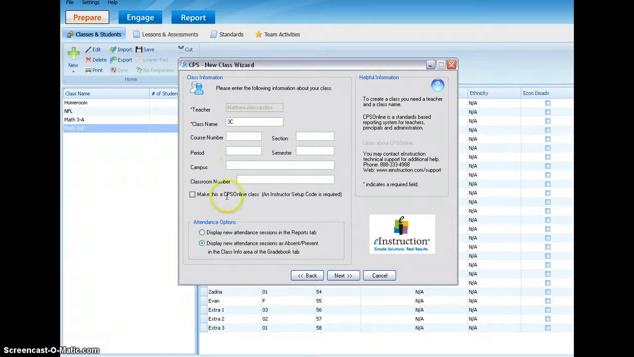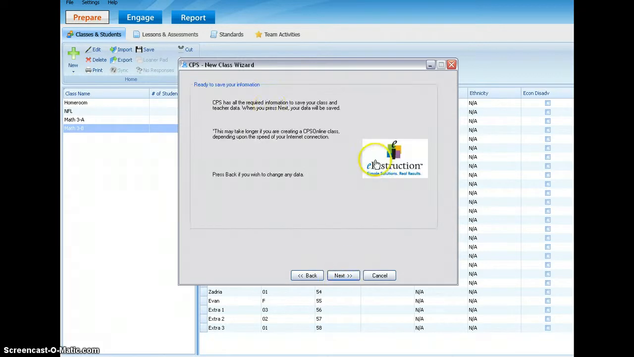So much of this information down here isn't really too important, so I'm going to click on Next. Finally, it says ready to save your information. It says basically, are you ready to save it? If you want to change anything, you just click on Back and it'll send you back. If not, go ahead and click on Next.